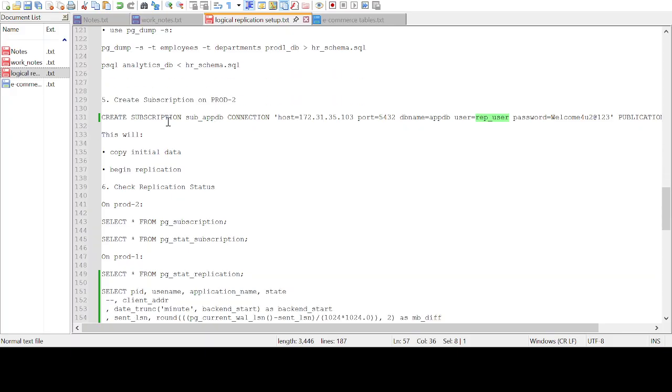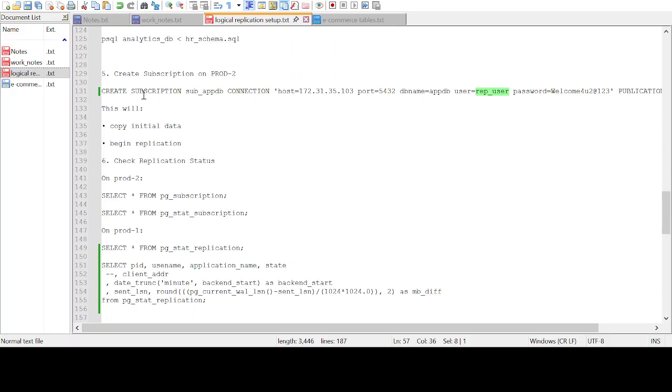And in the next step, we will create the subscription. This is the command: create subscription sub_appdb. You can see I have named it sub_appdb so that it is easier to understand that this is the subscription and it is created for the appdb connection.